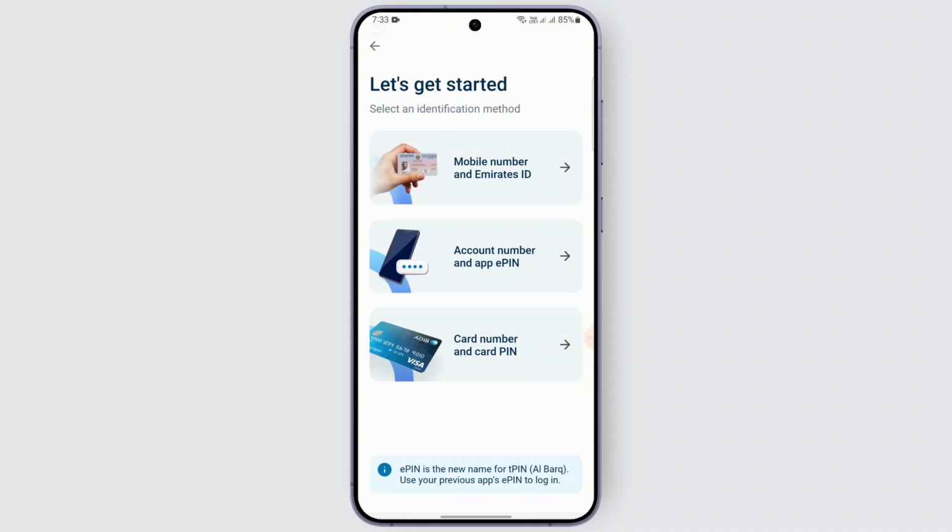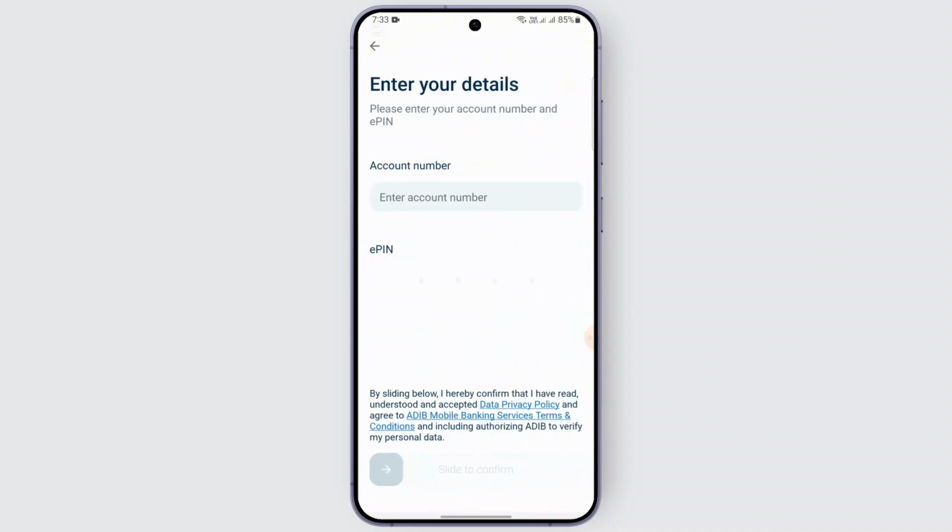Otherwise, the second option we have here is account number and app EPIN. So you're gonna enter on this account number section. After that, you're gonna enter your account number details and your EPIN. After that, slide to confirm and get into the app.